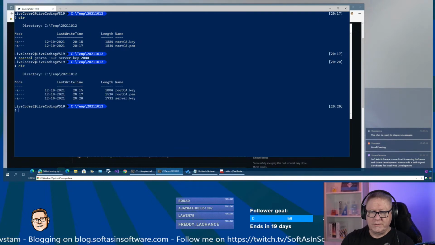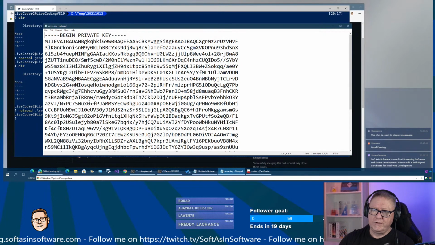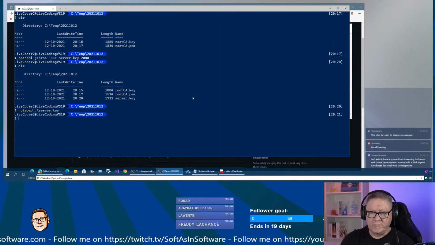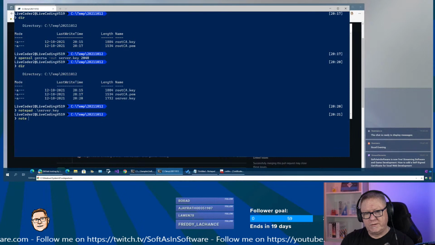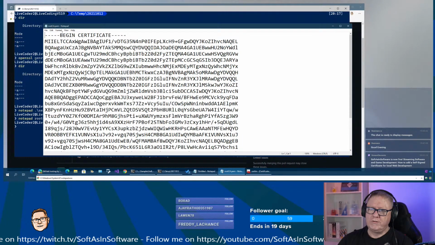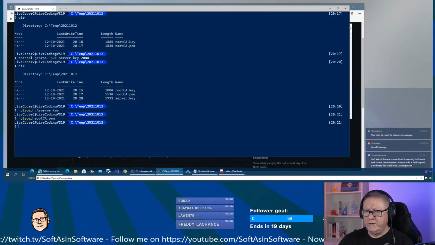Let's see what we got. Now we have a server private key. If we open that in Notepad, server.key, there's another private key again. And for fun also, let's quickly have a look at the rootca.pem. What's in there? There's the actual certificate for the trusted root.